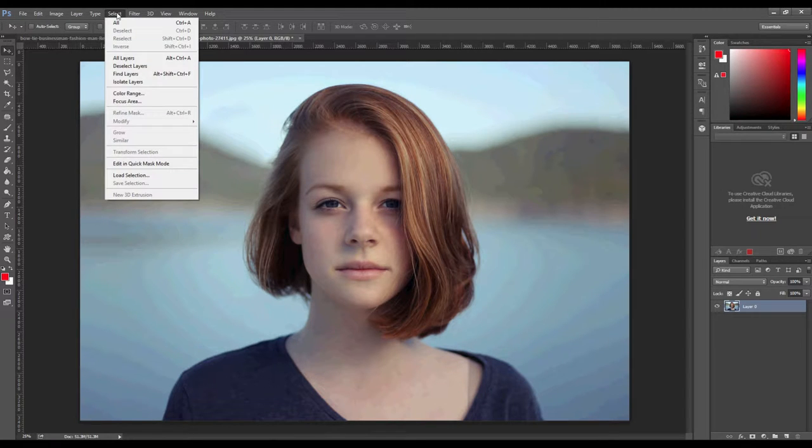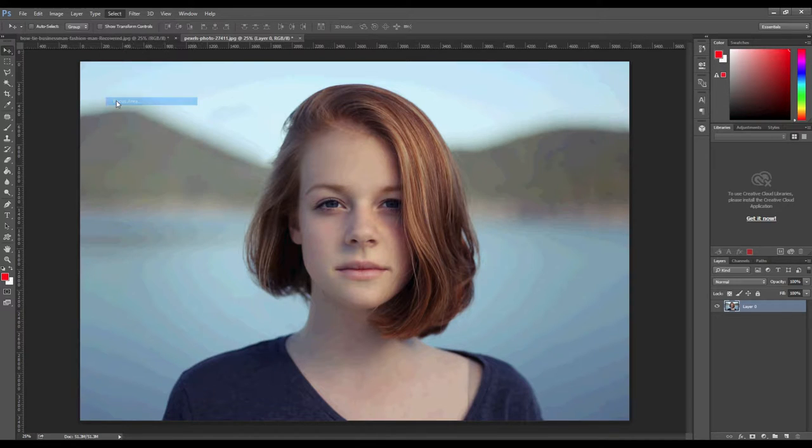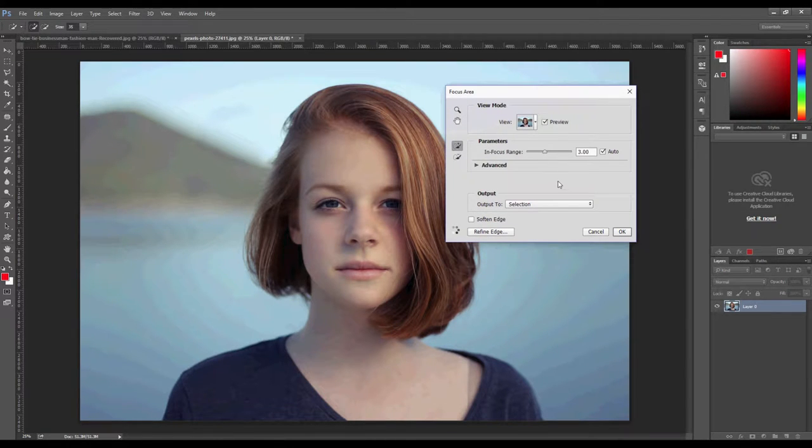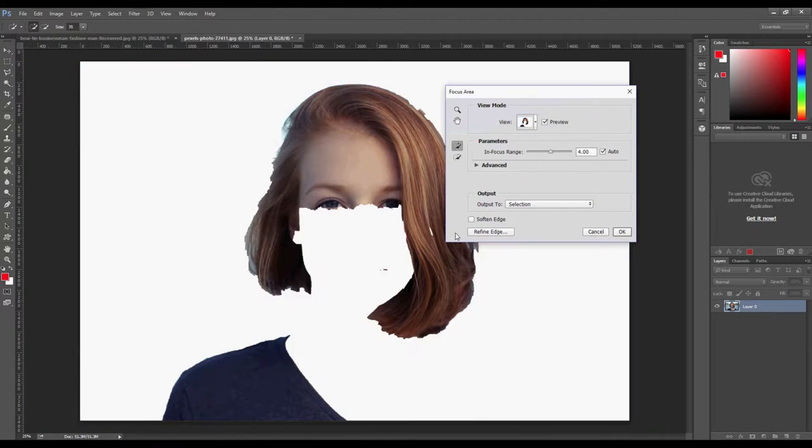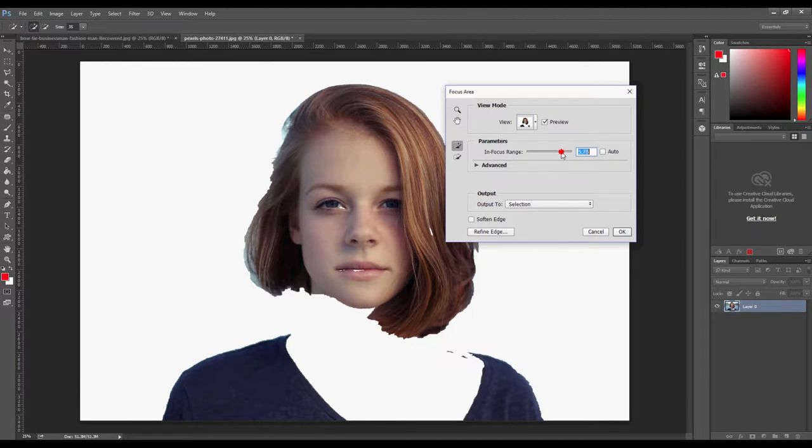First, unlock the background layer. Second, go to the Select from the top menu and click Focus Area. Wait for it to process a little bit. And after that, move the focus range so that the background that's not in focus disappears, only the background.